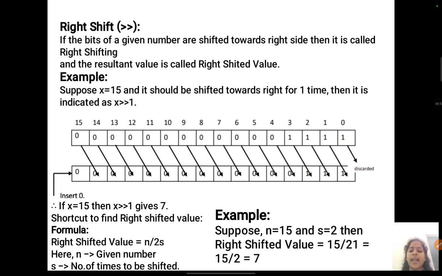Shortcut to find right shift values. Formula: right shifted value = n / 2^s. n is a given number, s is the number of times to be shifted. Example: suppose n = 15 and s = 1, then the right shifted value is 15 / 2^1, that is 15 / 2, that is 7.